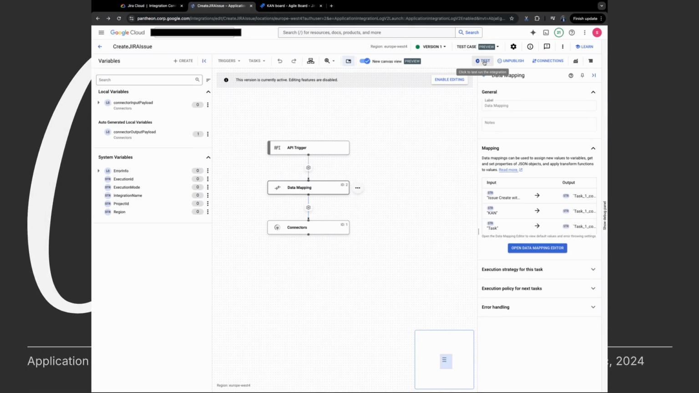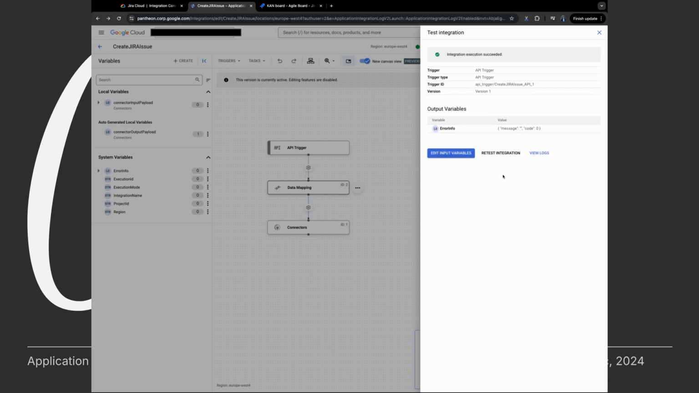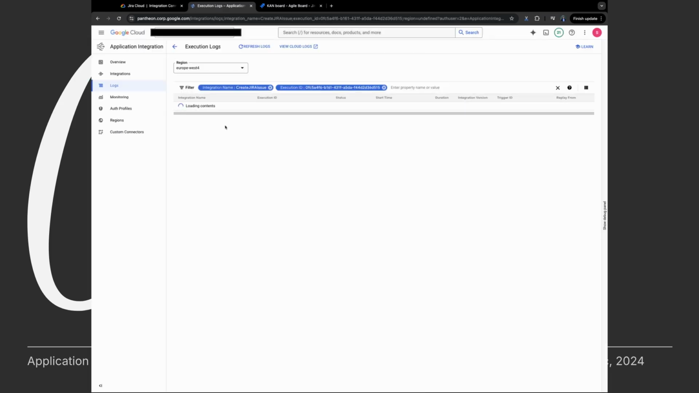Now it's time to test. So let me just click this test button here and test the flow that we just created. As you can see, it is now successfully executed. Let's look at the logs.